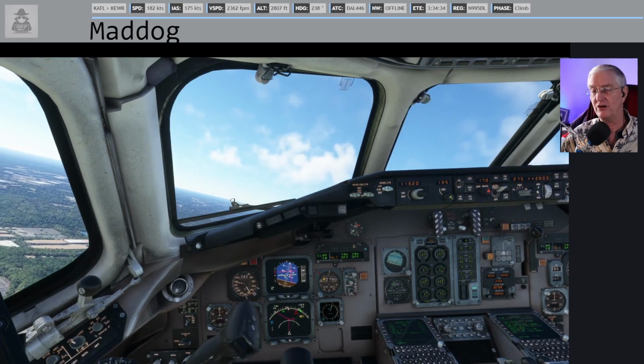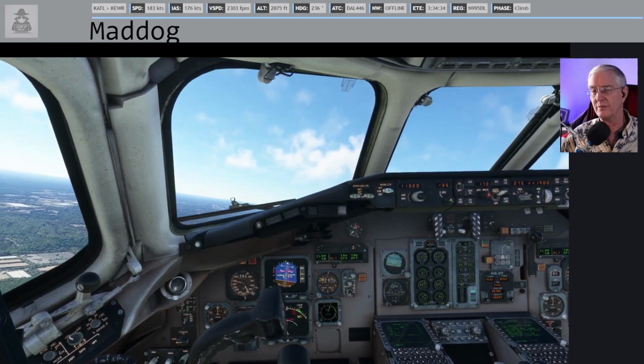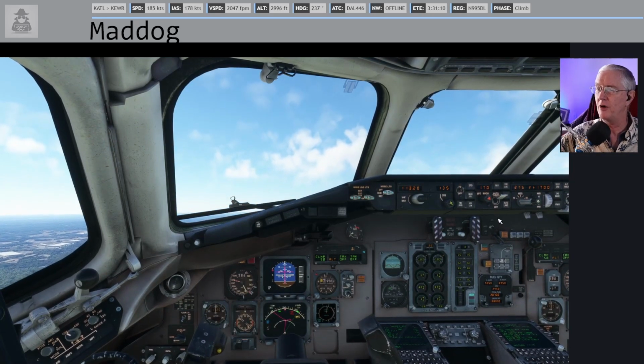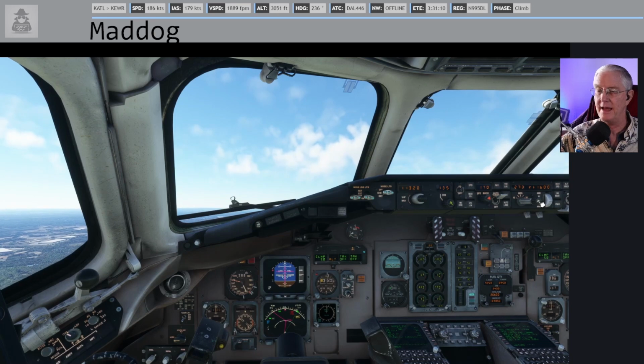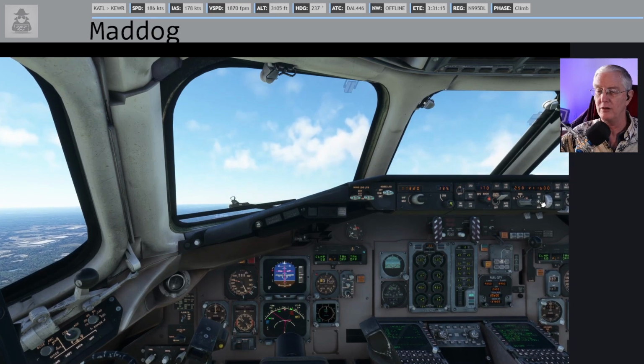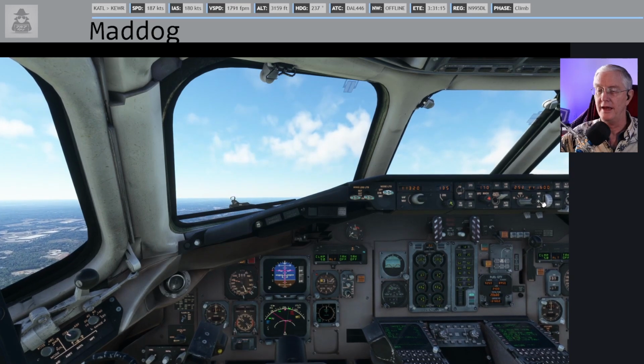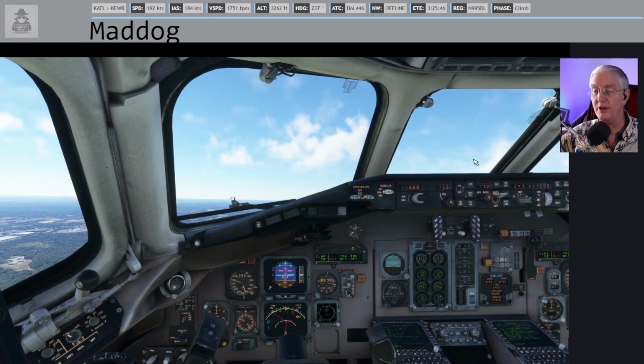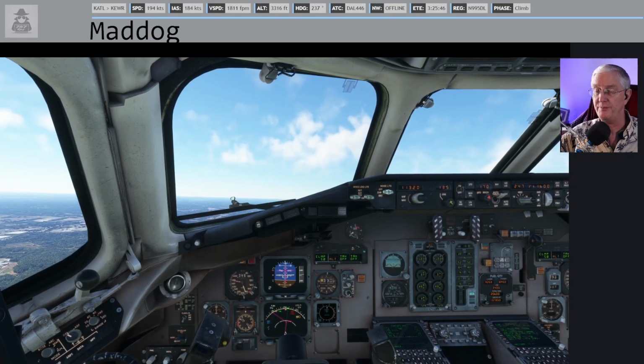So there's our turn. There's our nav football. I'm going to go ahead and get my heading going to football. There's football. That looks pretty good. We've still got a little bit of wind blowing us off to the side. Our speed's pretty good too.